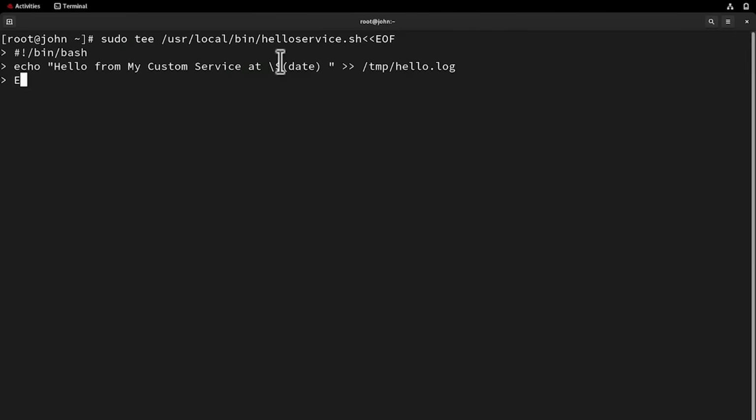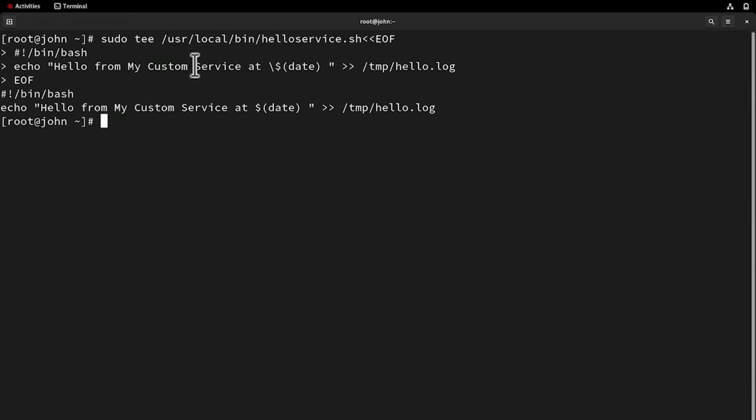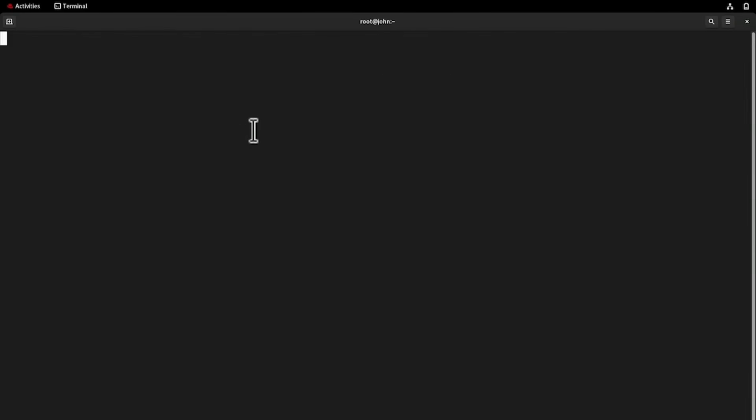Now finish the script by typing EOF. EOF marks the end of the file. Then press enter. You'll see a confirmation that the script has been created successfully. Next, let's make the script executable. Type chmod +x /usr/local/bin/helloservice.sh. Then press enter. This gives the script the necessary execute permission so systemd can run it. Clear the terminal for a fresh view.